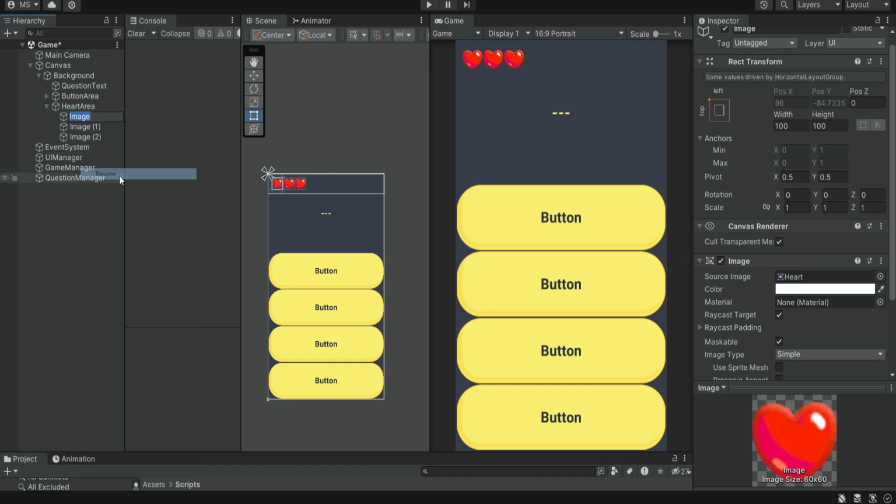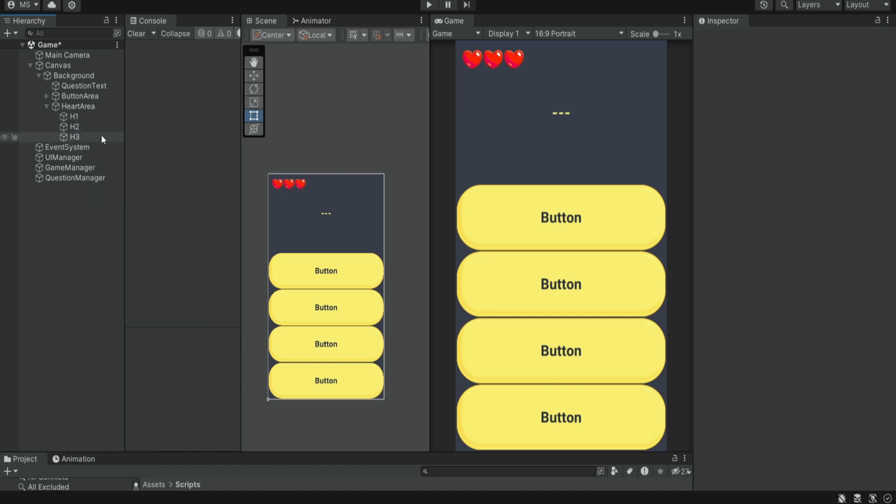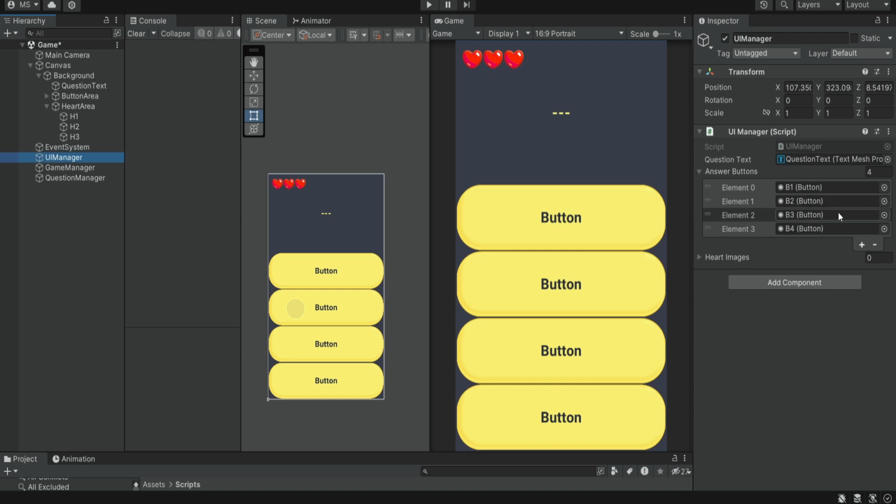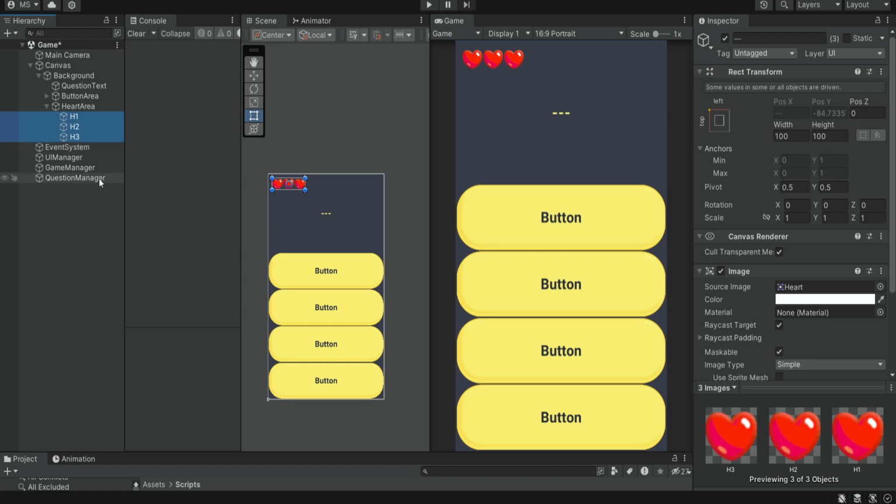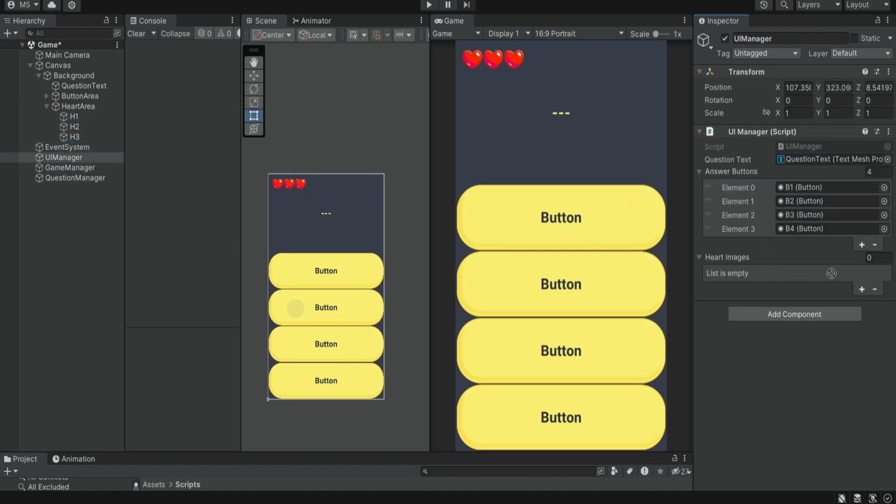We can also rename this to H1, H2, and H3. And now we're going to click on our UI manager, and we're going to add them over here into this array. So we can simply select all of them and drag them into the UI manager. We can do this one by one. And now we have these references over here.